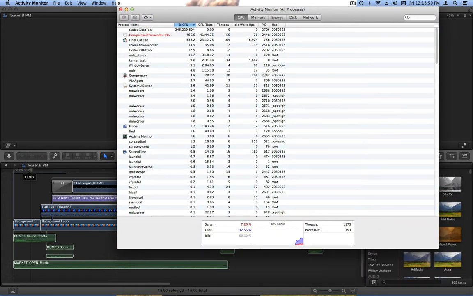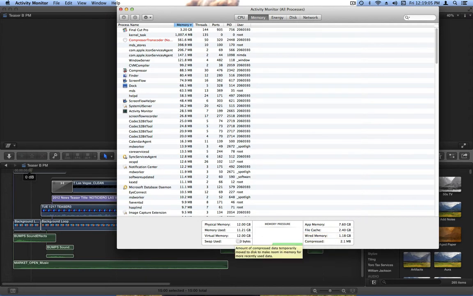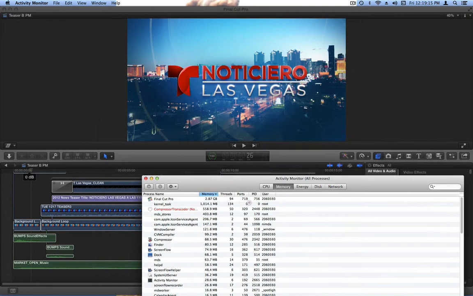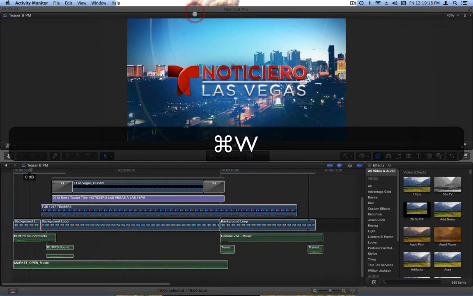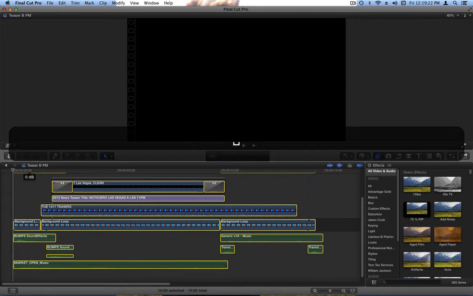Alright, so the CPU load isn't even that much. The memory load is hardly anything. No swap file being used. Yeah, it looks like it's hardly using the computer at all. So the multi-threaded processing is really improved.